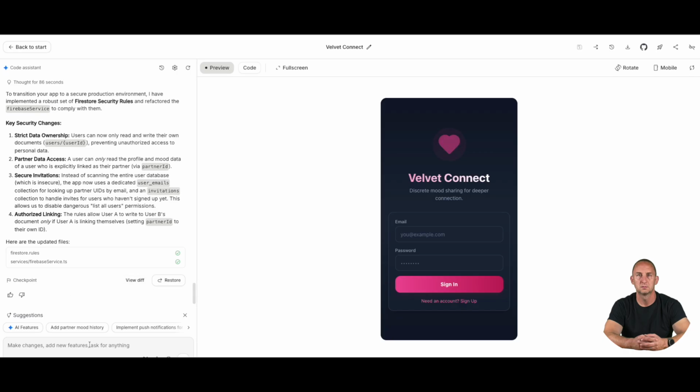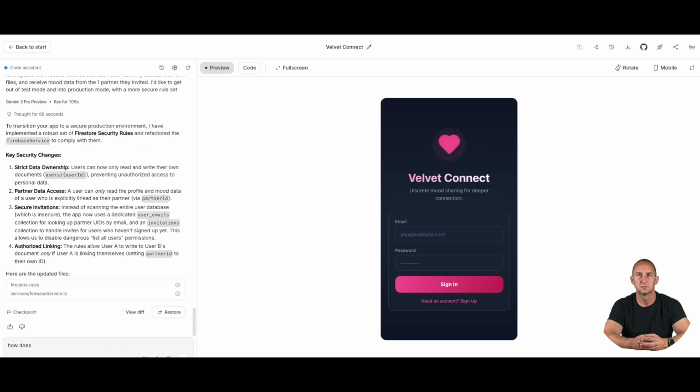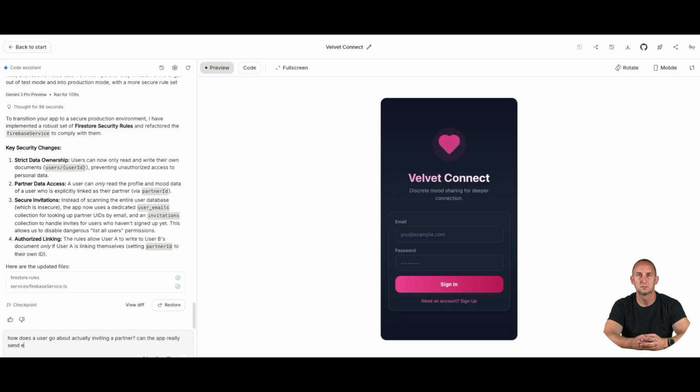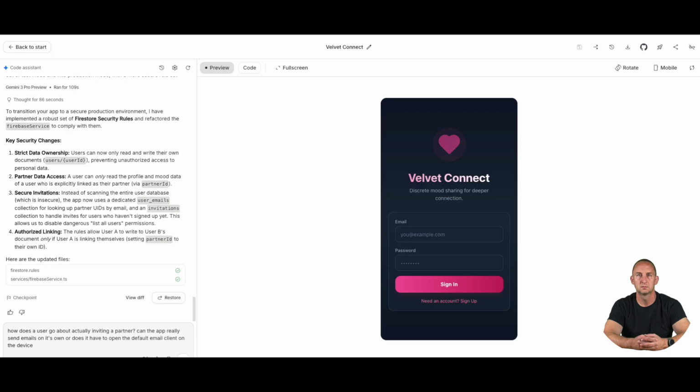Okay, well, let's see. So I'm going to ask it, how does a user go about actually inviting a partner? Can the app really send emails on its own, or does it have to open the default email client on the device to do this?